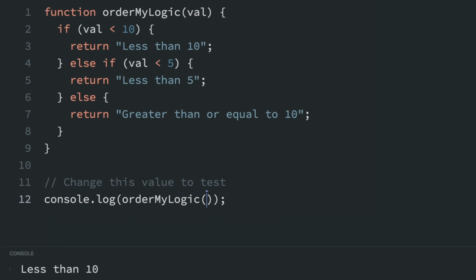However, if we put 3, it's still just going to say less than 10. Really, we want this to say less than 5 because it is actually less than 5. However, this is in the wrong order. So what we need to do is change the order. So this should be 5, this should be 5, and this should be 10. And this should be 10.